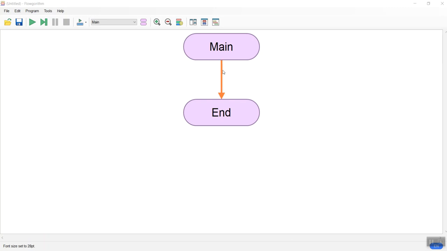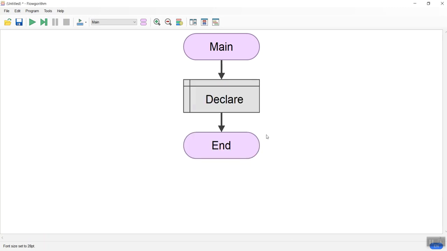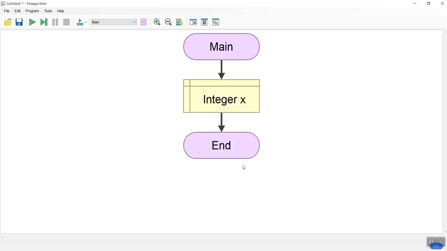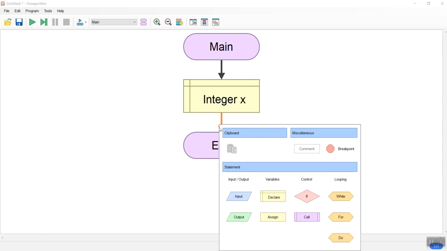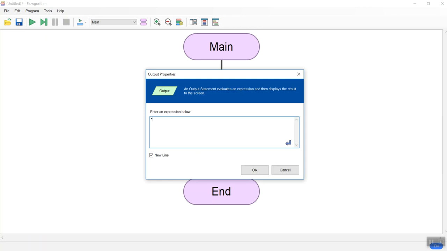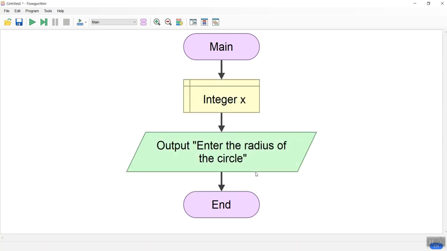I need to declare my variable. I'm just going to declare it as x, and that will be an integer. There you go. I'm going to have a display. So let me click output, double click that. I'm going to say input or enter the radius of the circle. So we need this value because that will be the data that we have. Okay, so we have an output in here.